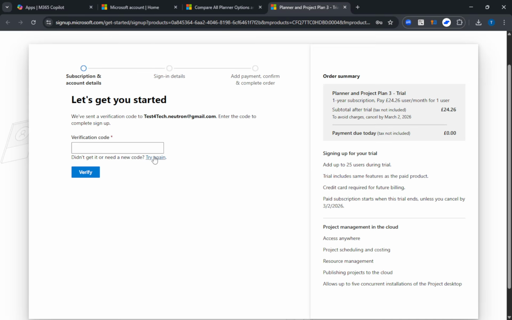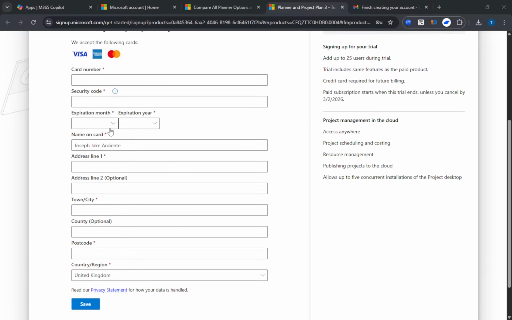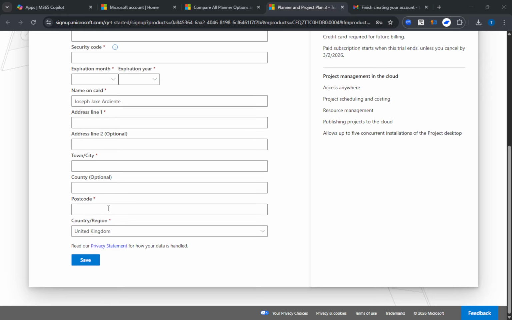Once your trial is confirmed, go to your Microsoft 365 account portal. From there, you can access Project for the web right in your browser, and if your plan includes it, download and install the Project desktop application. Follow the prompts to complete the installation, then sign in to start building your timelines, tasks, and resources.